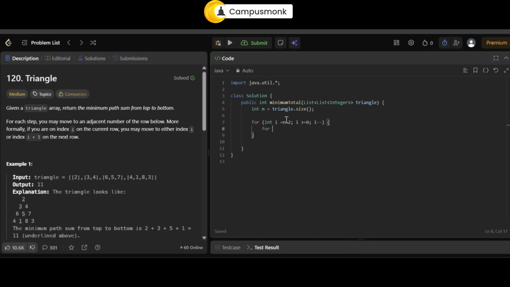We are going to run another loop for int j, which will start at 0 and it should be less than triangle.get of both the indexes, right? Get of i plus 1 and what will be the other one? Okay, I'm sorry. So we are running this in j, so it should be triangle.get(i).size. Okay, we first need to figure out the size and then we'll do j plus plus. Okay, now within this we are going to actually do the left and the right side.